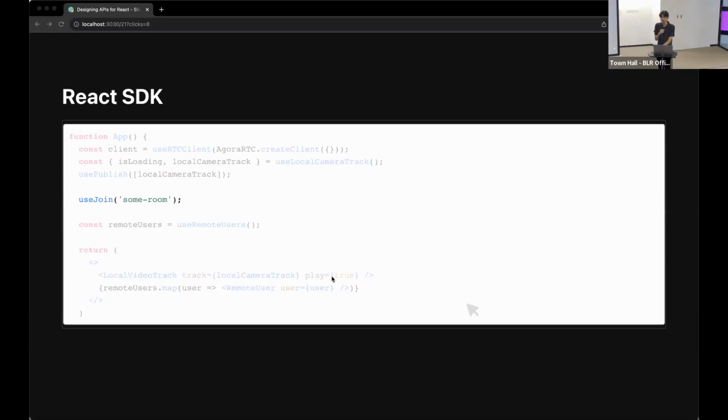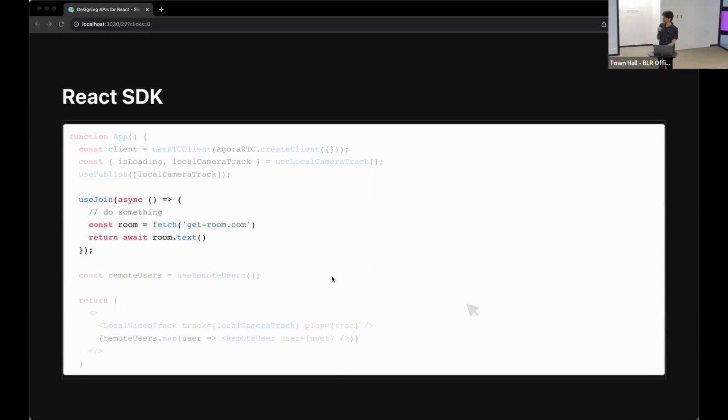What if I want to send my server a message that, hey, I'm going to join a channel? How do I know when this has happened, right? What we do is, we also let you pass in an async function to the join, which is executed, and we expect you to return some props.